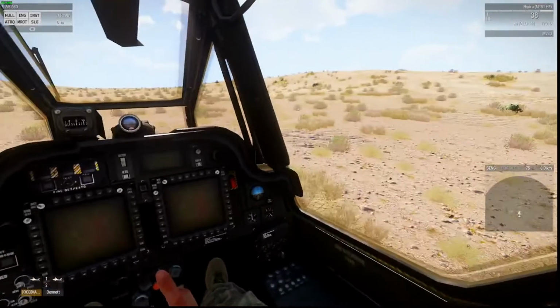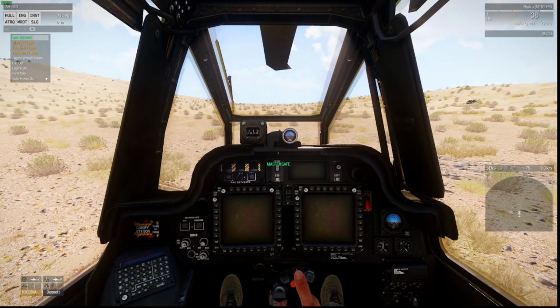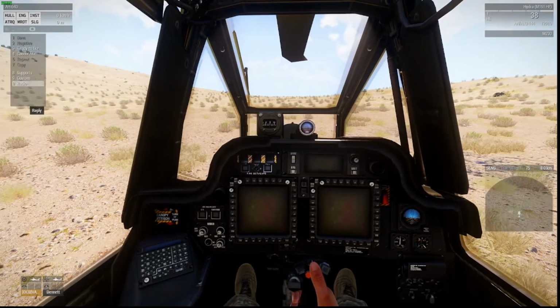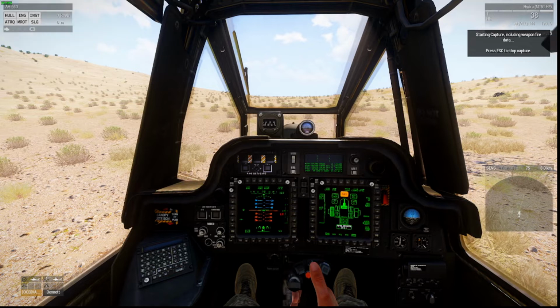Alright, so we're in the mission, and I want to start recording what I'm going to be doing in the aircraft. So we're going to activate radio trigger alpha, which is 0, 0 and press 1, or if you're using ACE and 0 is bound to something else, you can press backspace, go to reply, down to radio, and then select 1. Okay, so 0, 0, activate trigger alpha, and you'll see top right of the screen we have the words starting capture including weapon fire data, press escape to stop capture. So I know it's now capturing what I'm doing in the aircraft.